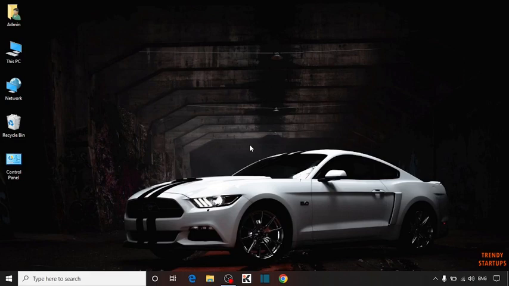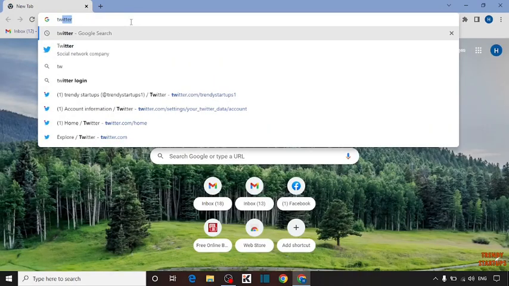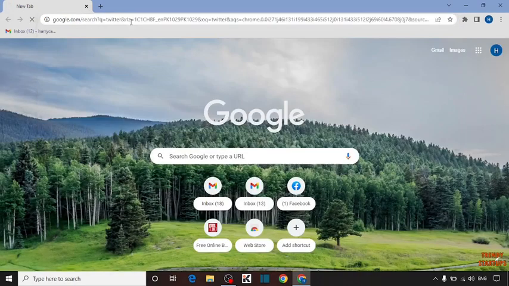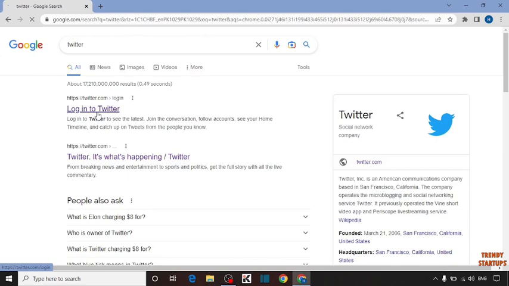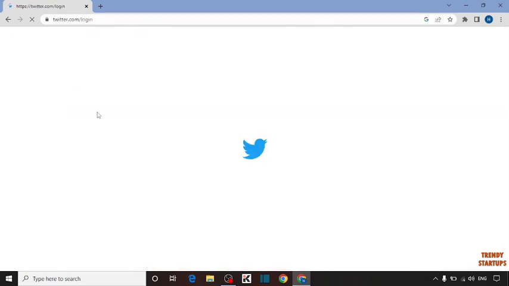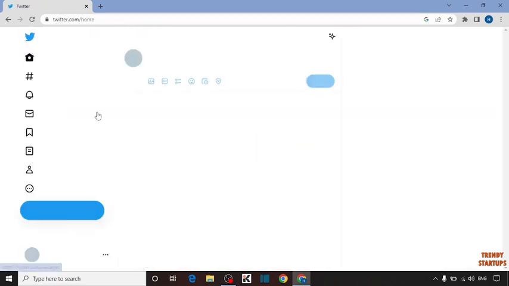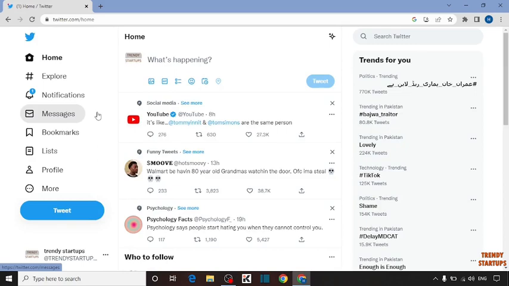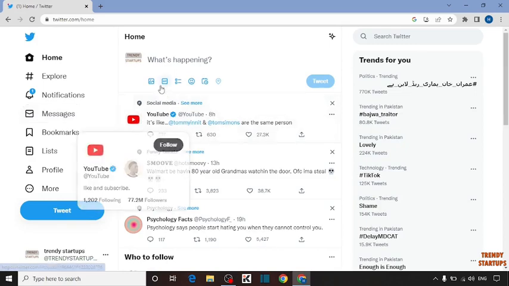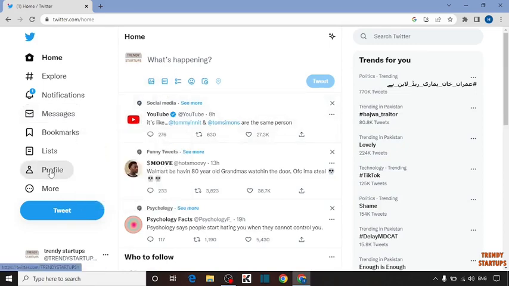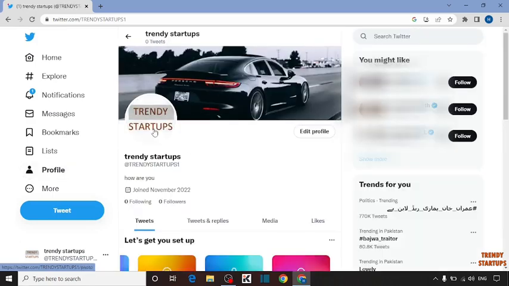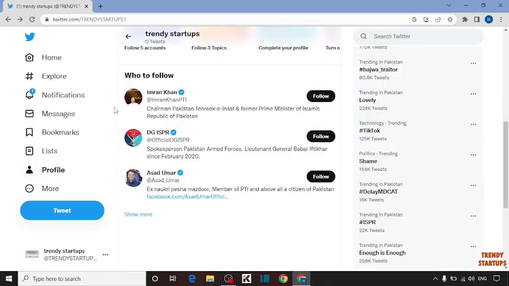So let's get started. To make a Twitter account private, you have to simply open your Chrome browser. Now type Twitter in the search bar. Click on the first link. Here you can see our Twitter homepage. Click on profile. Here you can see our profile. To make your account private, you can see the option of more.